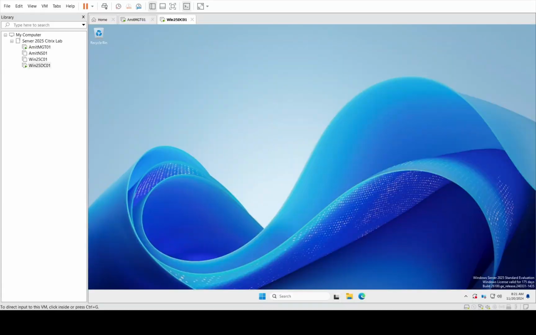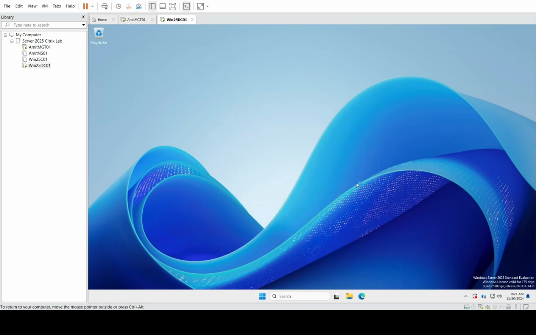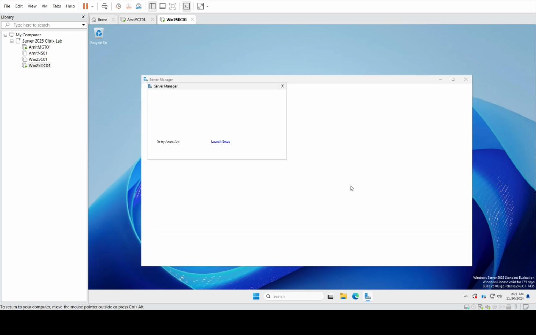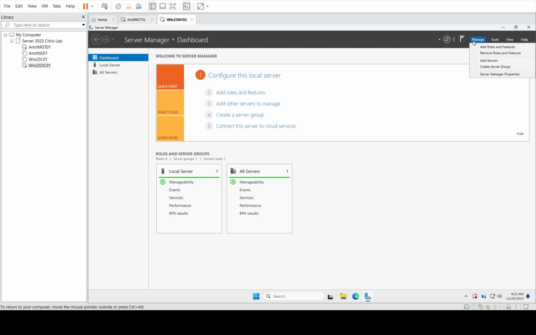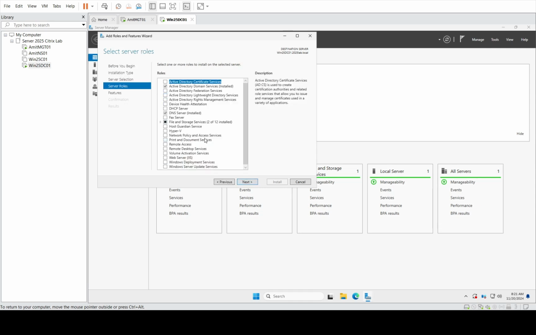So friends, in this video we will promote our domain controller as a root CA certificate server as well. So we need to install the root certificate role on this domain controller, which is 2025. We go to the Server Manager, we go to Add Roles, and then we go to the root certificate authority server.